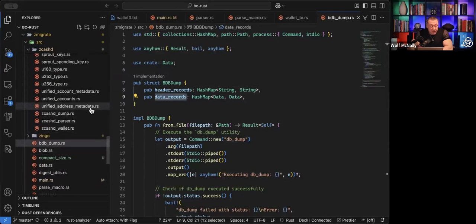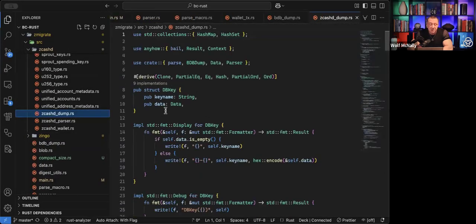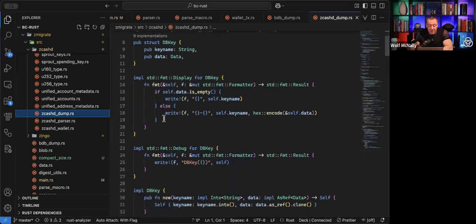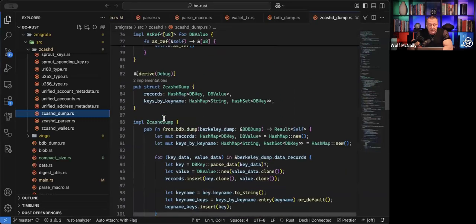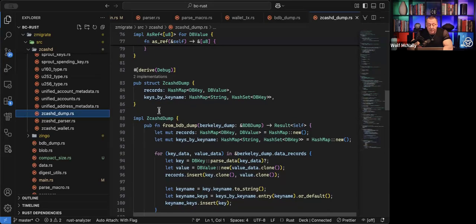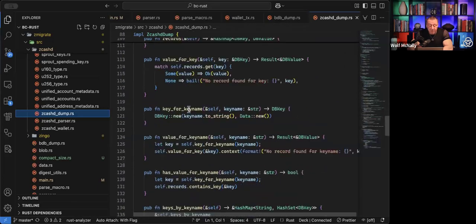And then from that, I create a Zcash dump, because Zcash uses a particular format for its keys and values, where it has a string for its key name, followed by some arbitrary binary part of the key, and then it has a value, which is also binary. I have the structure that represents the DB key and the DB value here. And then I take the BDB dump and parse that into the Zcash dump. From there, I have a set of records, which are DB keys and DB values, and also, for convenience, the keys by the key name, so I can just look up the key names as I go. So this is the part that does that conversion.